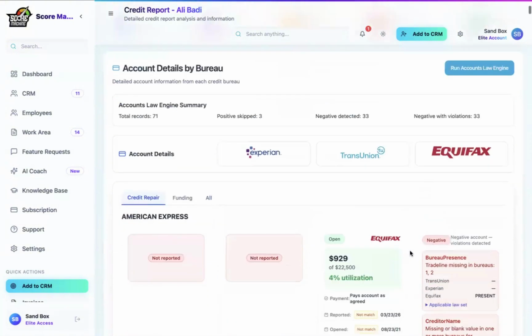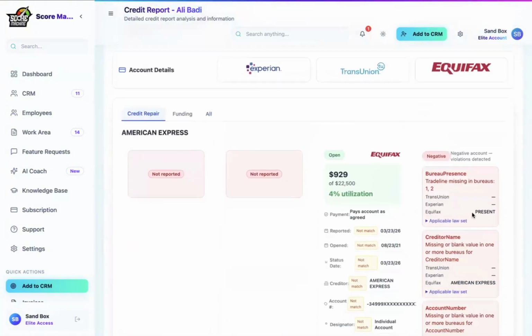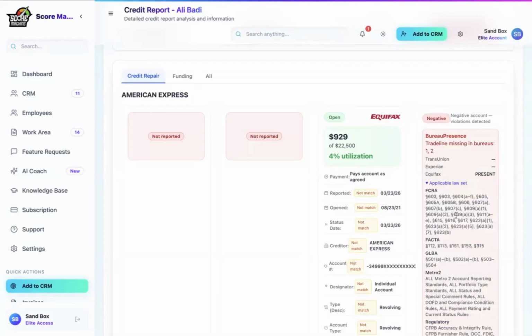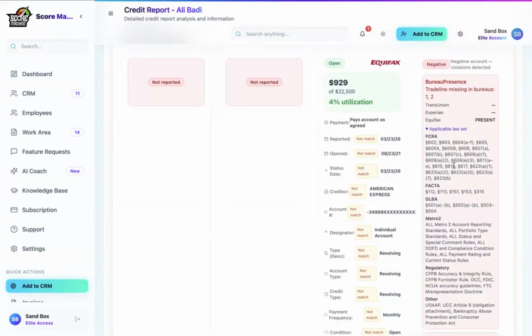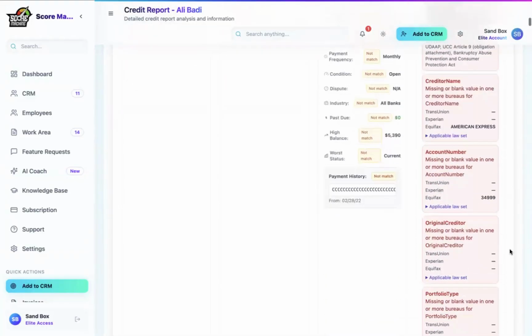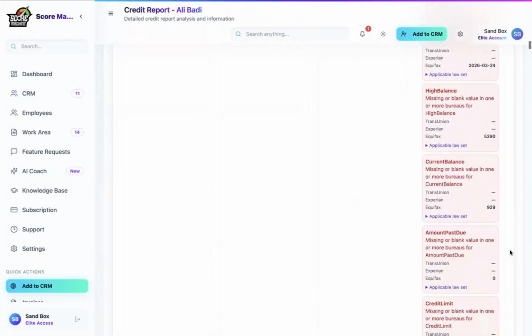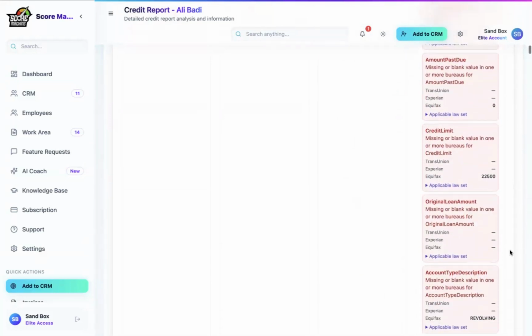And if there's any violations that the software has detected, they're going to be located here under bureau presence, creditor name. So say, for instance, you are utilizing the chat to create your own letters. You can go ahead and see what those violations are by simply clicking on applicable law set. And as you can see, those violations are located here under the FCRA, FACTA, Metro 2, regulatory, and other. And this will be located for all of the accounts that are listed on your credit report. So here are all of the violations that were detected for this specific account on this specific bureau.